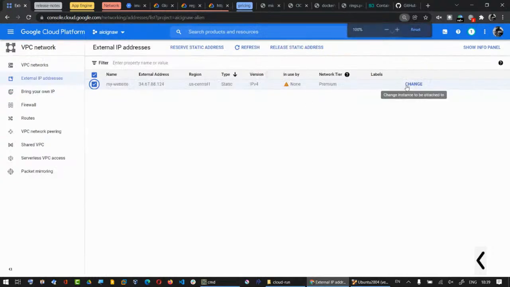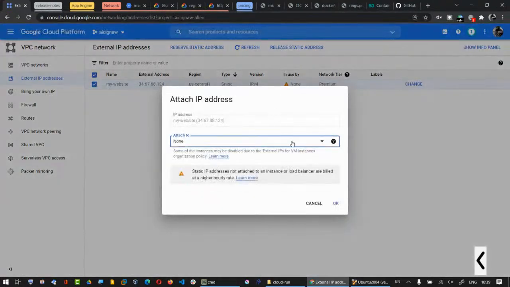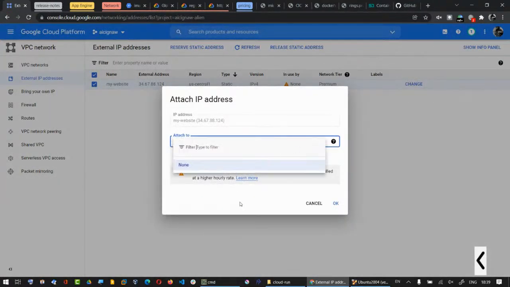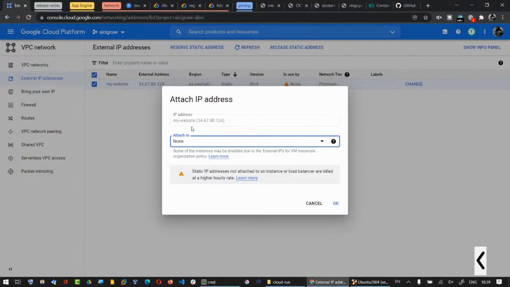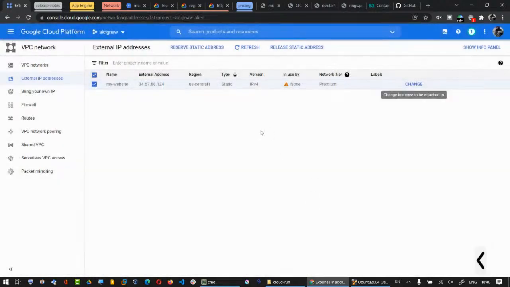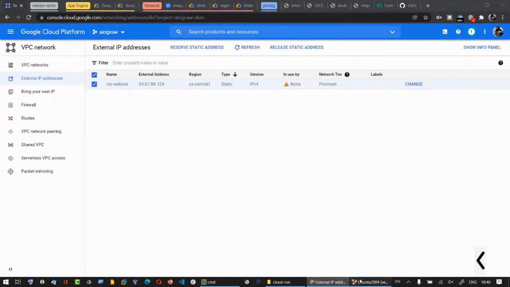So let me come back here, and I need to delete this address. Okay, it's not attached. That means that I can still attach it to a virtual machine. And since I didn't create any machine, I can reserve a static address. So let me delete it later. We don't have time. Let me come back here.